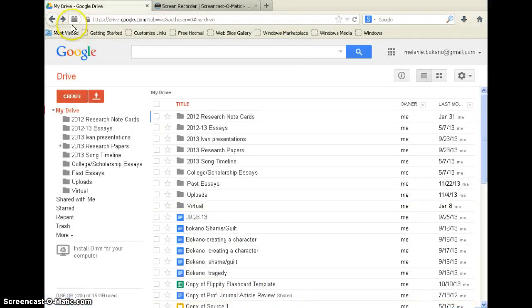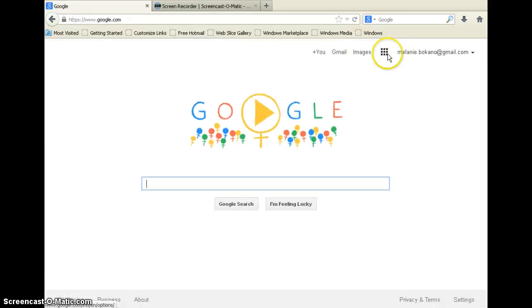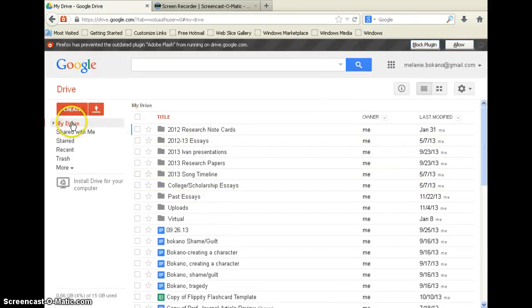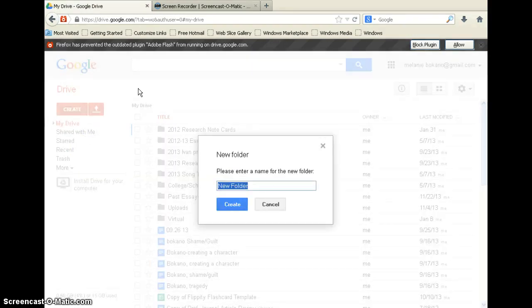So what you need to do is first go to Google and log into your Google account. Then go to Google Drive, make sure that you're in My Drive. You're going to click Create and create folder. Those of you that already have a folder shared with me on Google can simply go into that already shared folder and just create a new folder titled Research Paper.